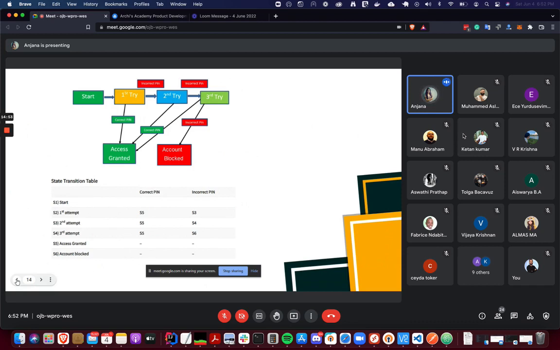And in the third attempt, if he gives the correct password, the access granted state is reached, that is state S5. If he gives a wrong password, then his account is blocked. That state is state S6. In this way, we will form the state transition table.